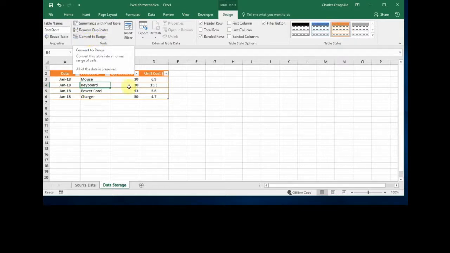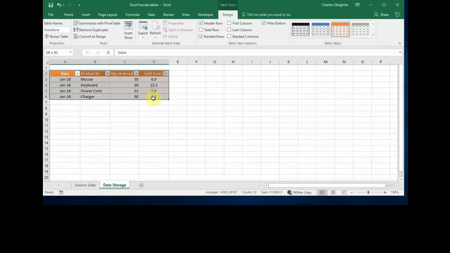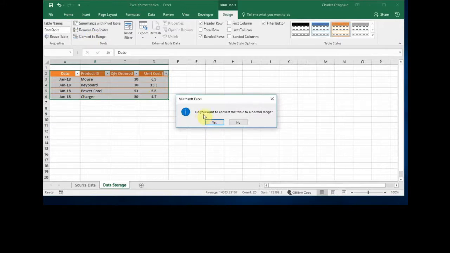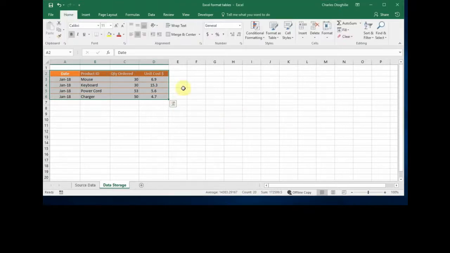Now, Convert to Range is the opposite of what we did when we implemented the style for our table. So when we convert to range, let's just convert this to range and see what happens. So we click this, and it asks us, do you want to convert the table to a normal range? Actually, it was a normal range before we converted it to an Excel format table. But here, let's just see what happens. So we click yes, and so it's a normal range. How do I know it's a normal range?